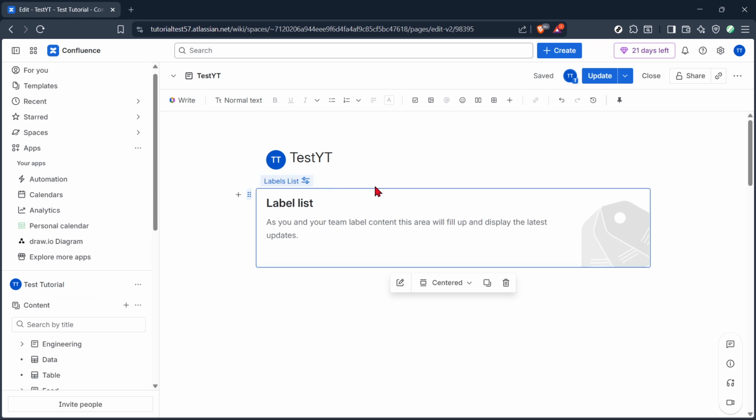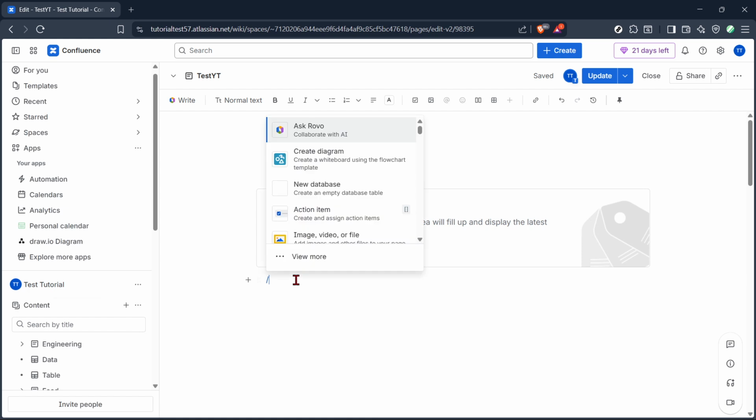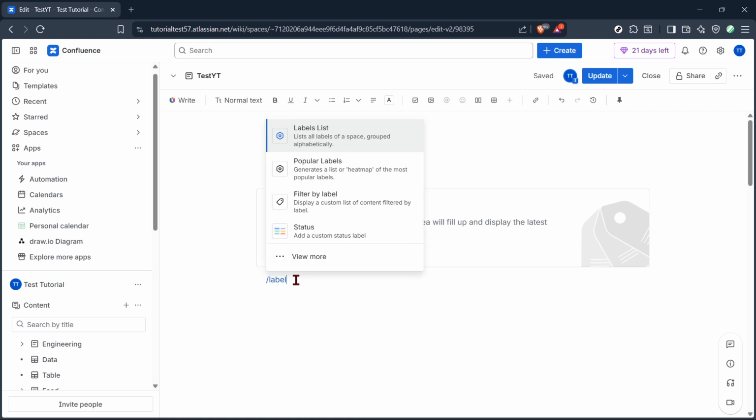Next, choose popular labels to highlight the most frequently used labels in this context. Surfacing popular labels gives readers an at-a-glance sense of what matters most and provides quick entry points into commonly searched topics. If you need to narrow the list further, use Filter by Label to include a specific label or set of labels. This is perfect when you're building a curated view, like only how-to pages or only onboarding content. Combine it with the space restriction for a clean, relevant list.